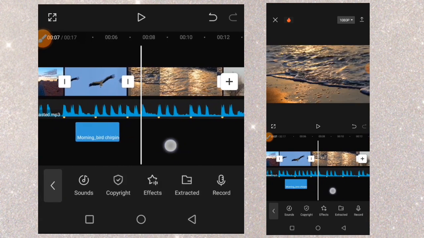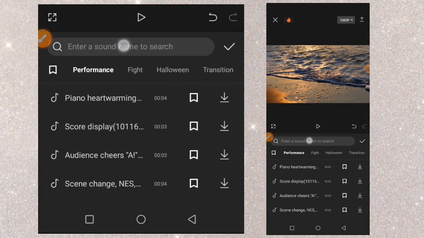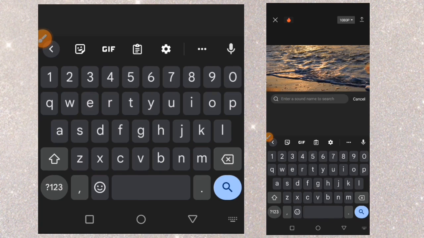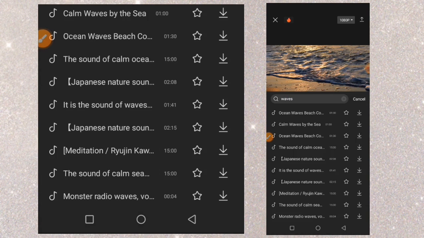Then for this other one, we want to add the sound of waves to this. So we are going to tap on effect, then tap on the search button here. For this, we'll be searching for waves. So we're going to search and we'll see waves.